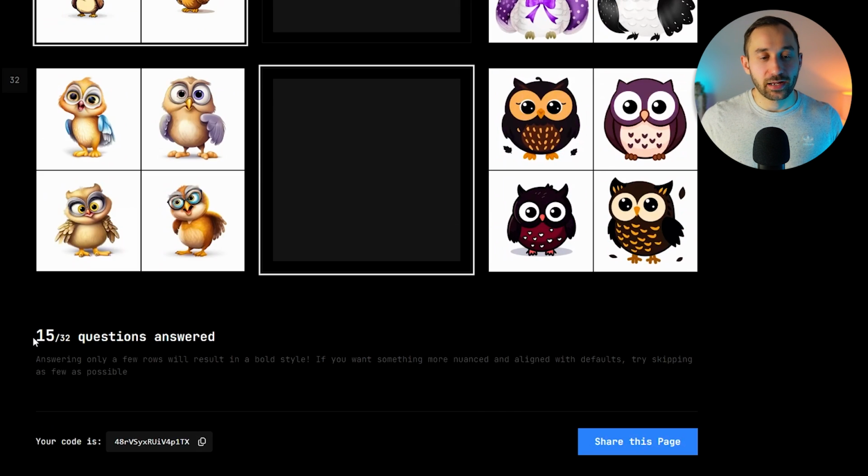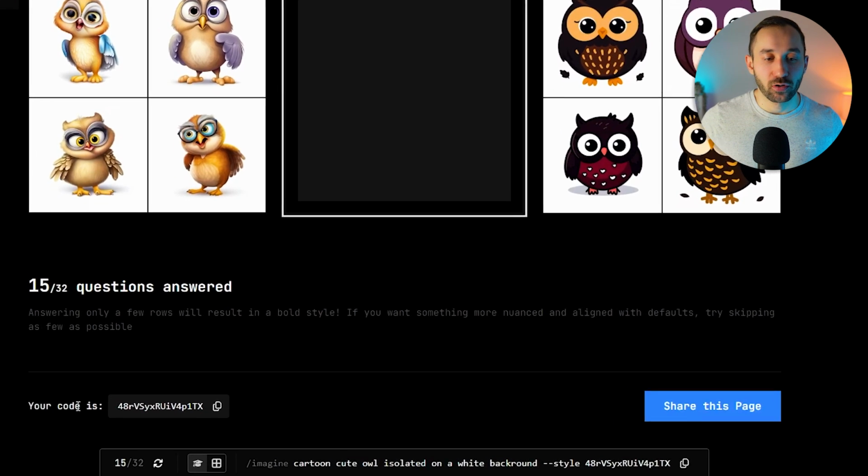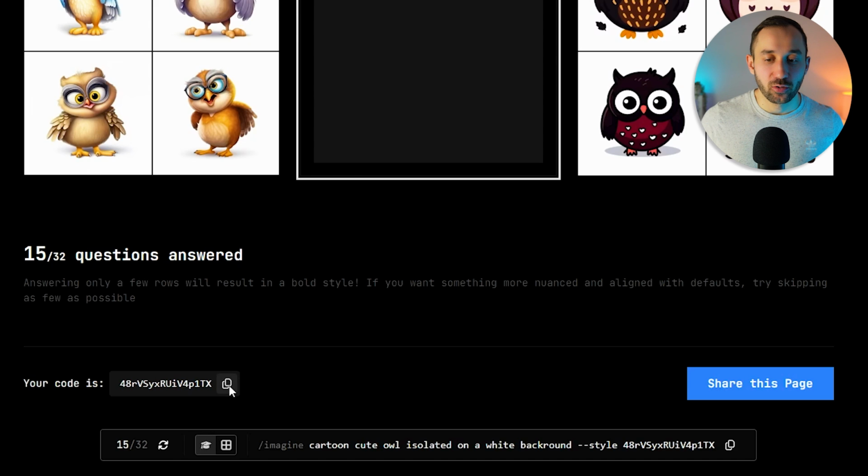So right, here we are. I answered 15 out of 32 questions. So quite a lot of them didn't look like the style I was hoping for. And now we've got this code right here, which will help us with our style, or you can instantly copy the same exact prompt with the dash dash style parameter and the right code attached to it. So let's do that for this example.